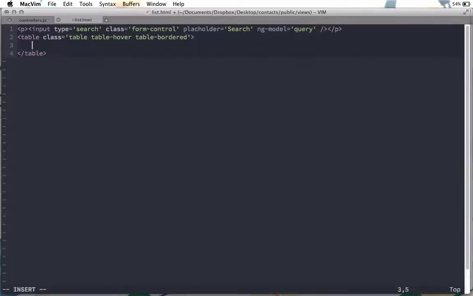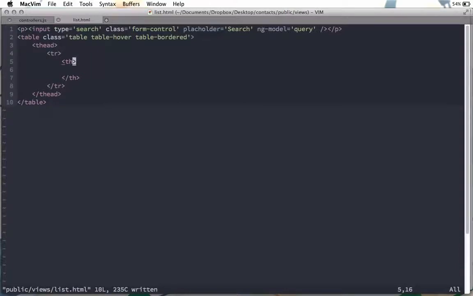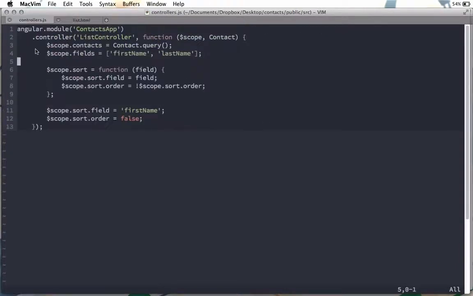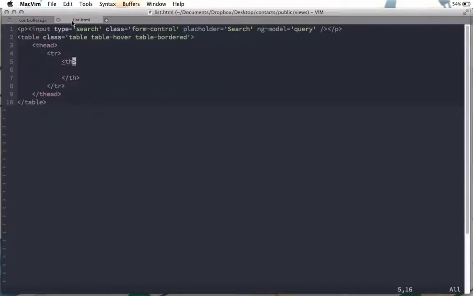Okay, so now let's create our table. So we'll start by creating a table head element, and in here we're going to have our initial table row, and inside of our table row we'll have a table header element, and the table header element will need to be repeated for each one of the fields that we want to show. So each one of the fields in our scope.fields array. So to do this, we will use the ng-repeat directive, and we can say for each field in fields. And the first thing we'll do is inside this, we'll put the field name.